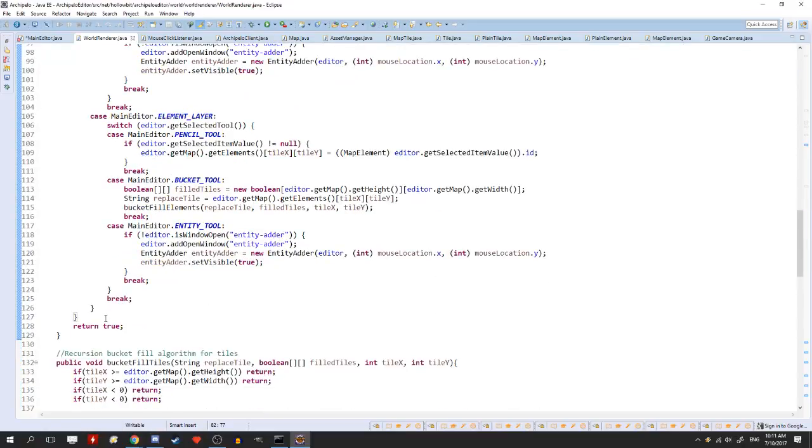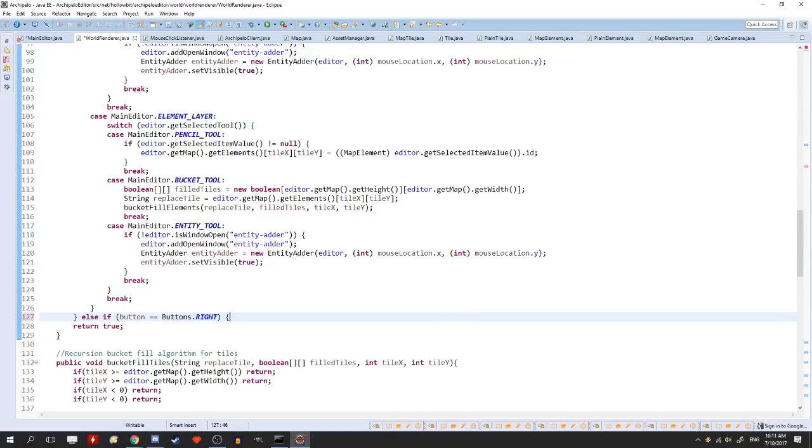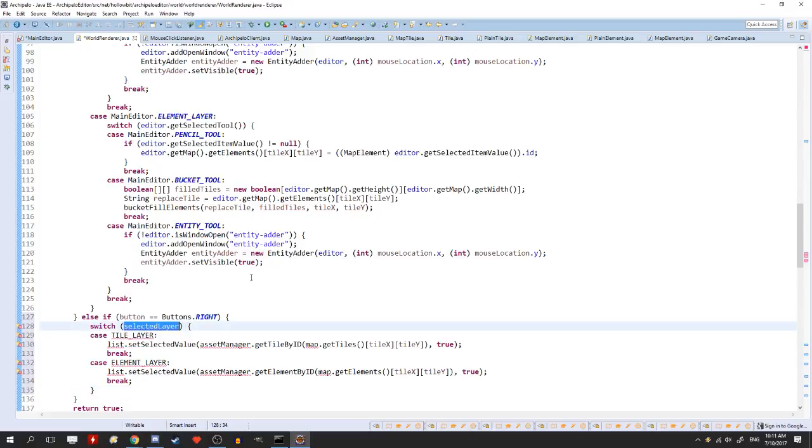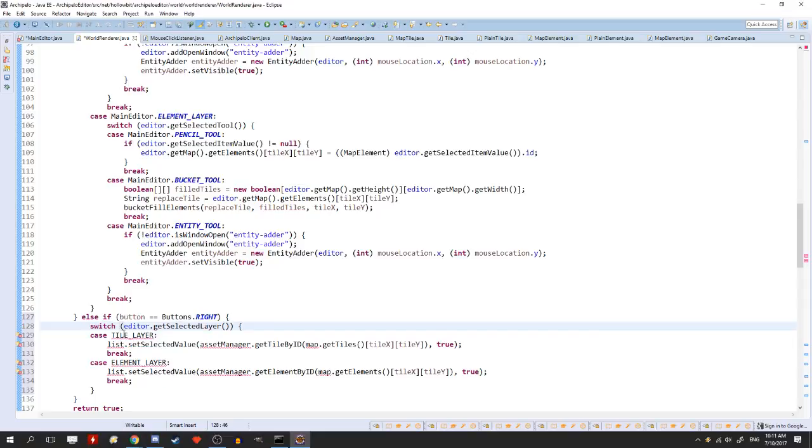So we got this here. So this would be else if button is equal to buttons dot... So this would be right click. So mouse 2 is right click. Put this in here and we do editor.get selected layer, main editor.